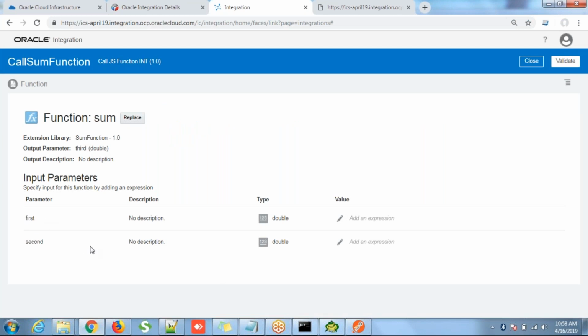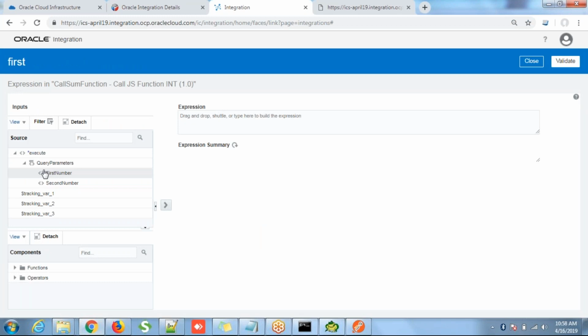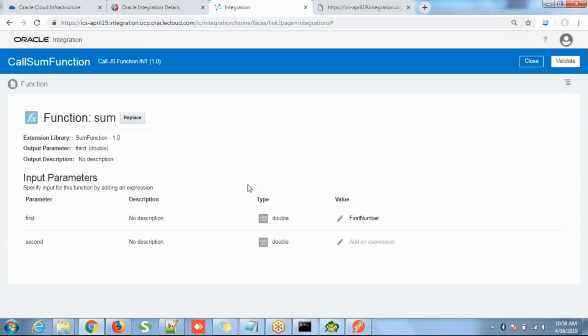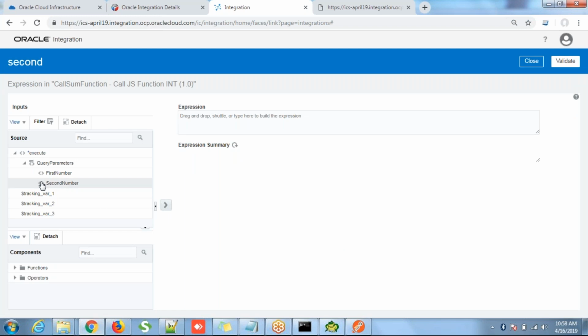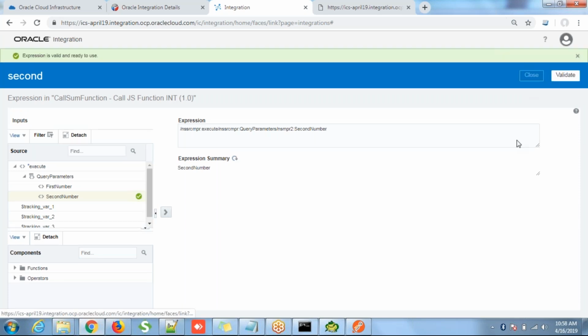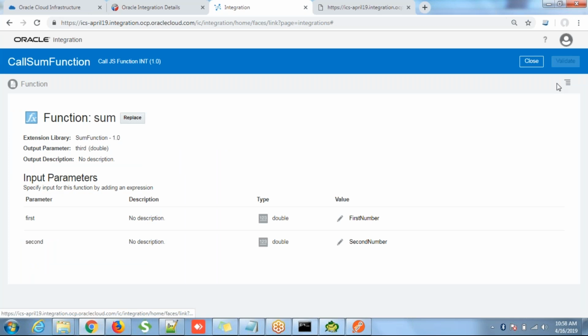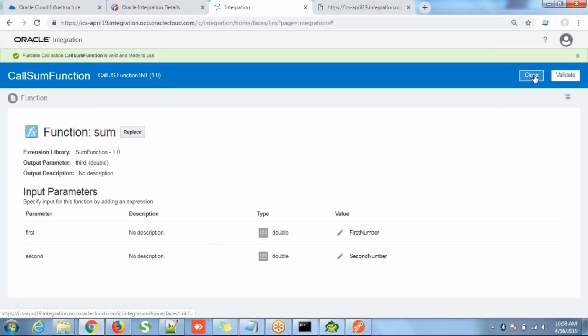All right, so it is like first and second, everything here as it is. Here I have to give values: the first number in the first parameter, and similarly in the second, I will give the second number. I'll say validate and close.